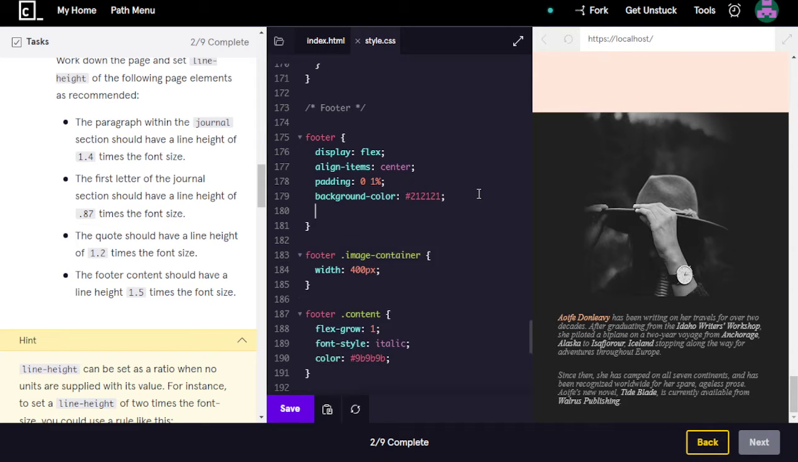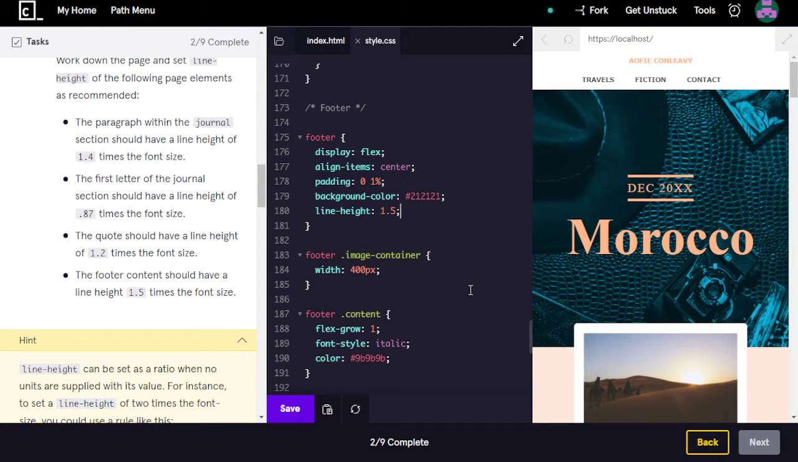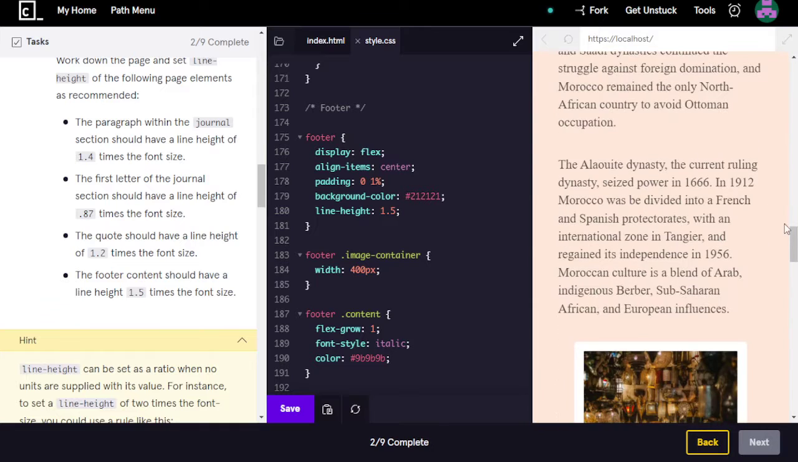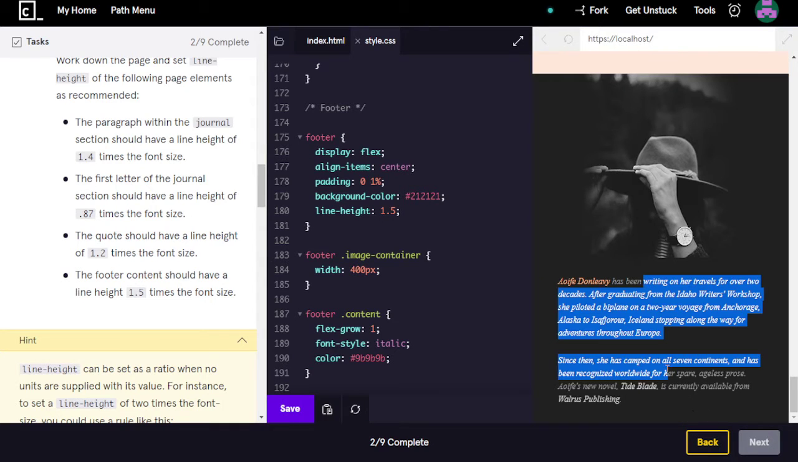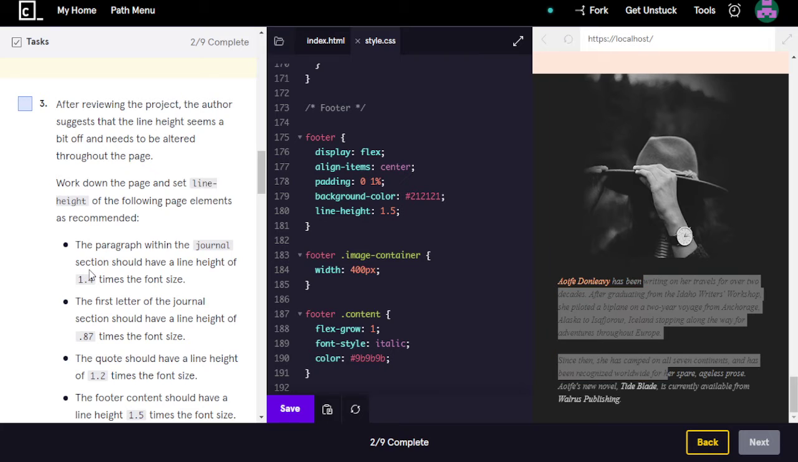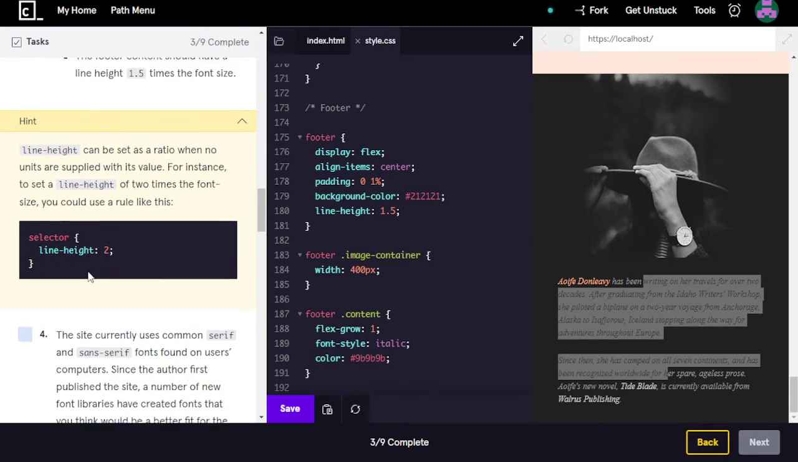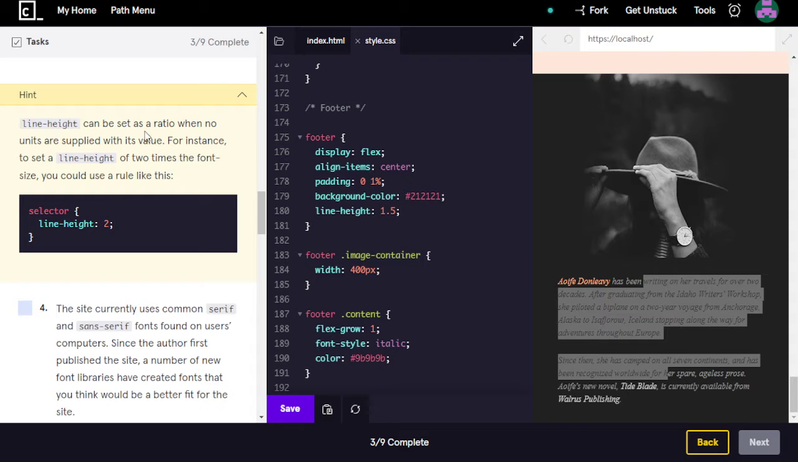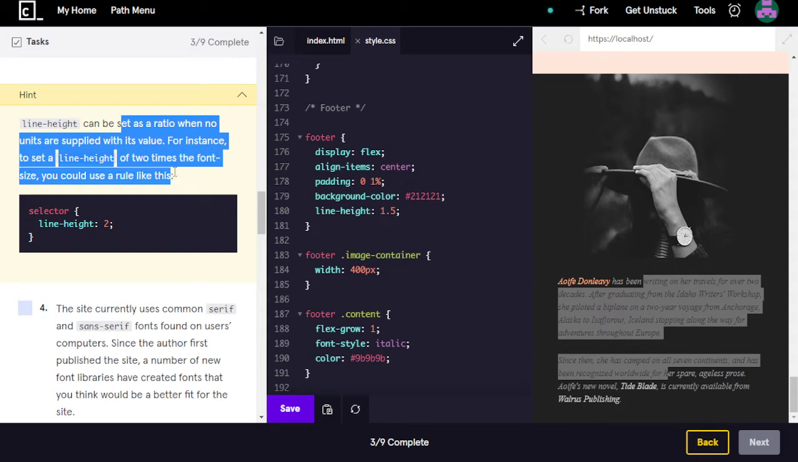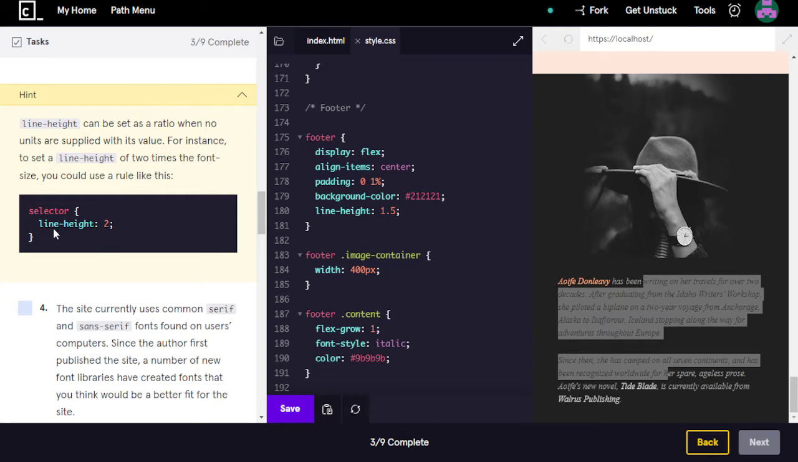So let's add the line height of 1.5, and let's see. Looks more spaced out and more readable. Great! It can be set as a ratio when no units are supplied with its value. For instance, to set a line height of 2 times the font size, you can use a rule like this. Okay, so this is a ratio.